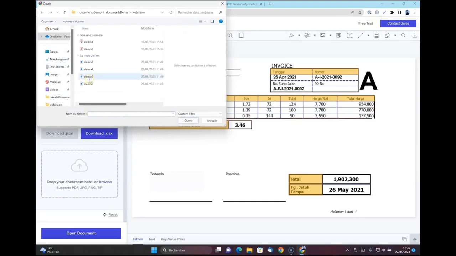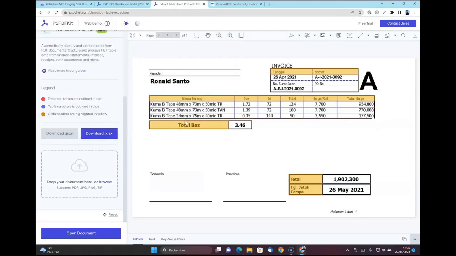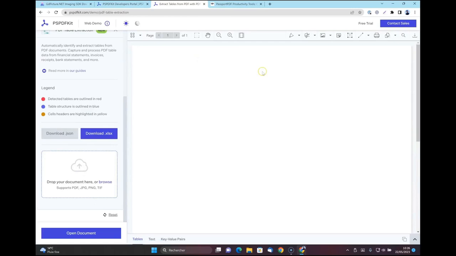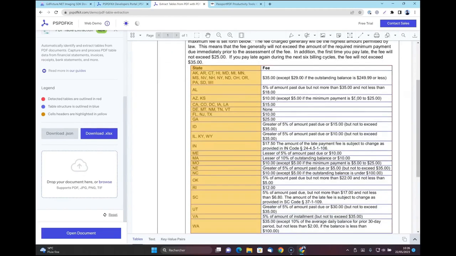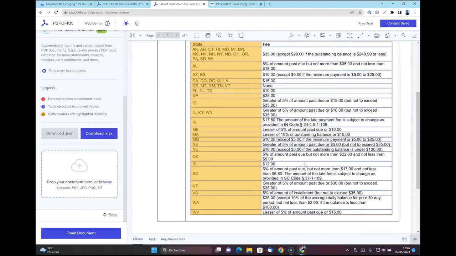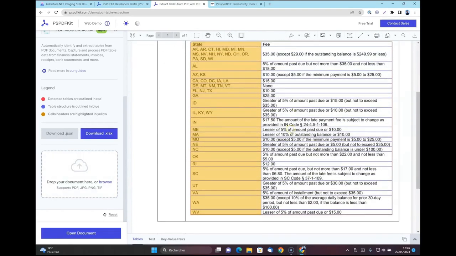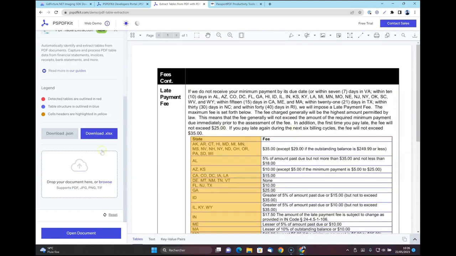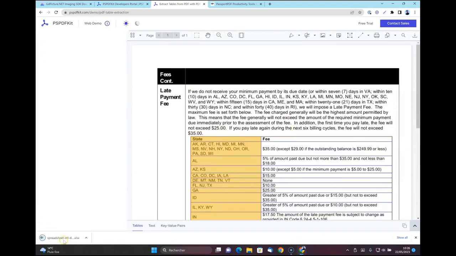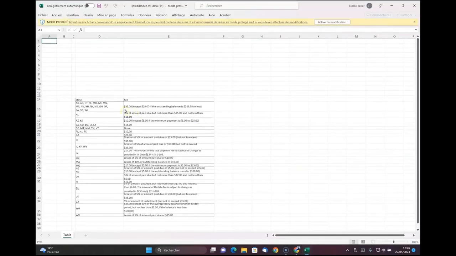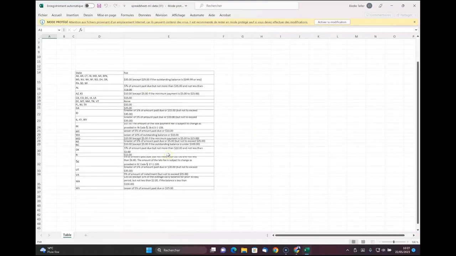Then what else do we have? Okay, this one. So here we have a nested table inside the page. We need to extract the information from this nested table, and we only want this information, and we have it correctly rendered in Excel.